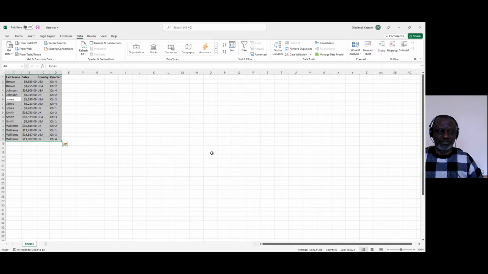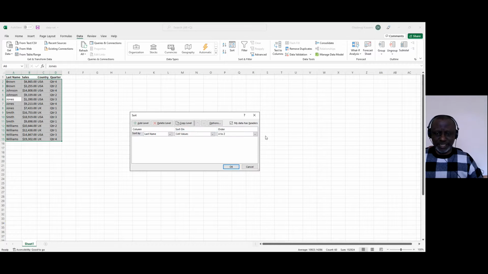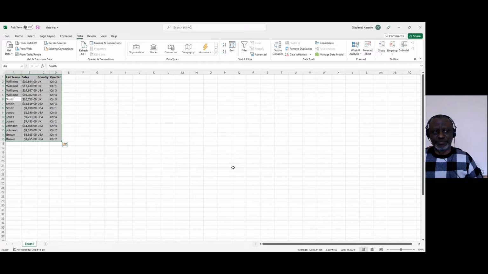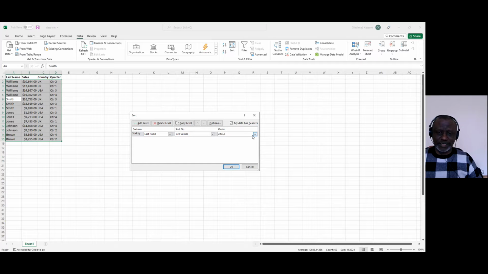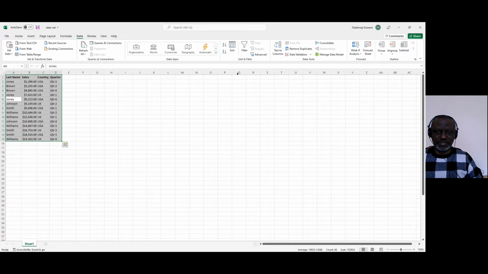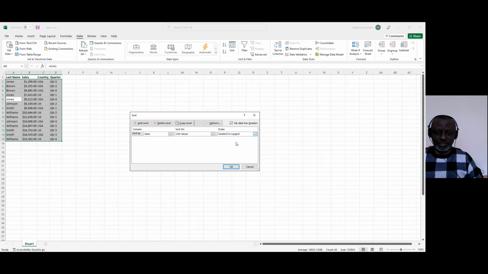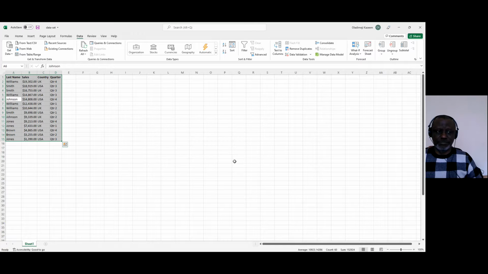So if I do this, it's sorted now. The whole data is sorted to accommodate that situation. Now if I go back to it, it's still highlighted, and I decide to do Z to A. That means from the lowest, that's from William down to Brown. Same way, we can sort instead of using last name, we can sort by sales, which has to do with money, from smallest to greatest. That's it. And we can at the same time do from largest to smallest. So the same way we can sort countries and the rest.